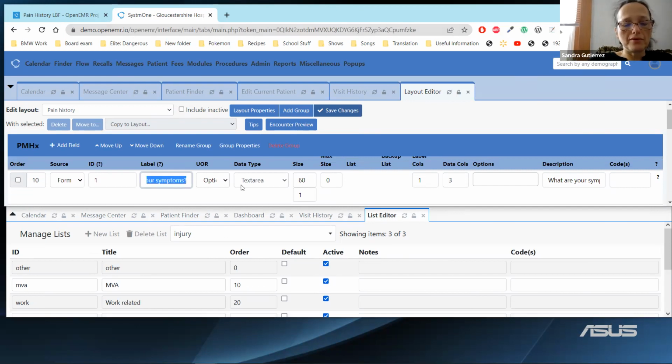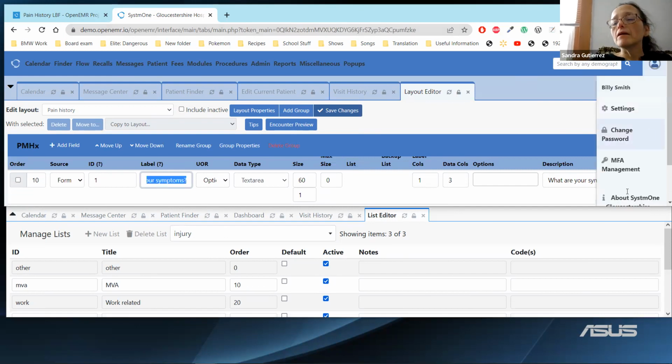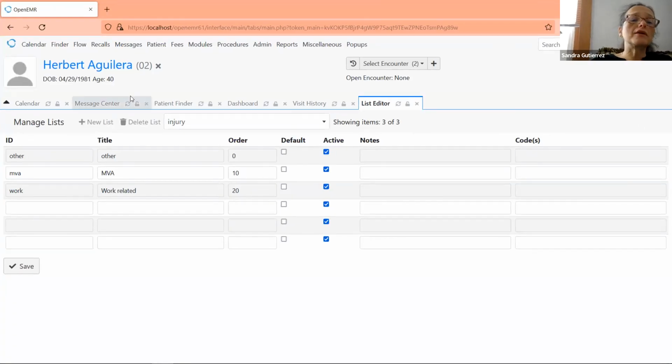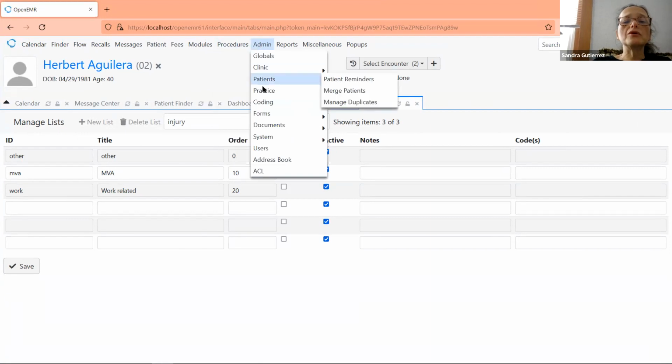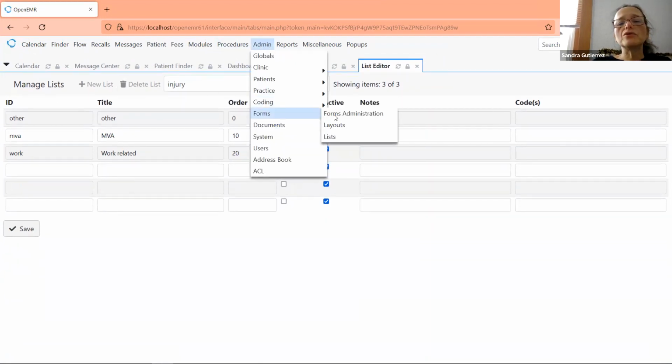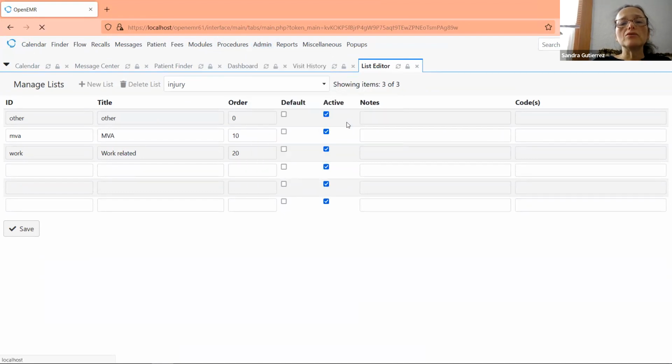I don't remember. So I'm using the 2 because I get forgetful when I'm anxious. So we're going to close Mr. Aguilera here, and we're going to go to layouts.